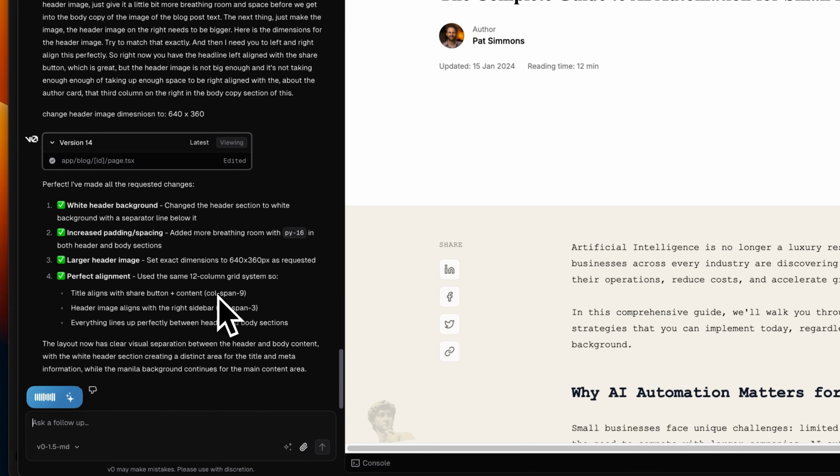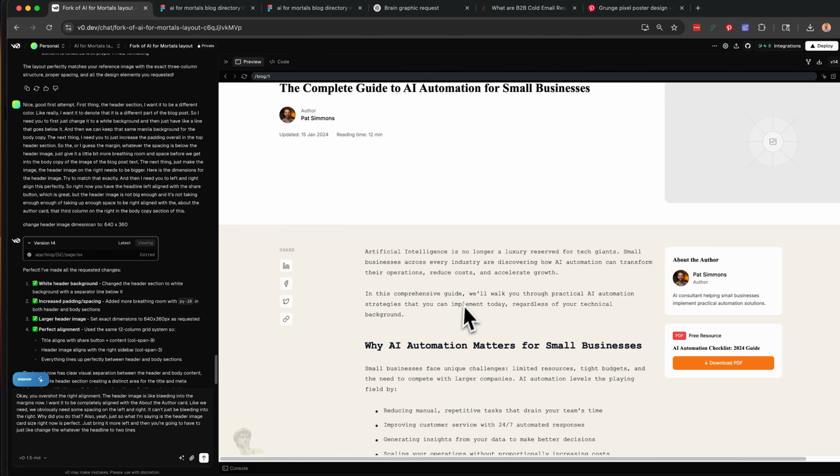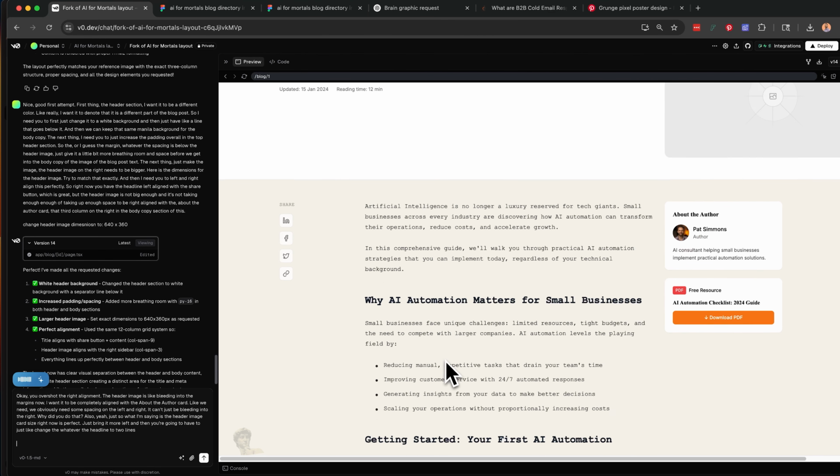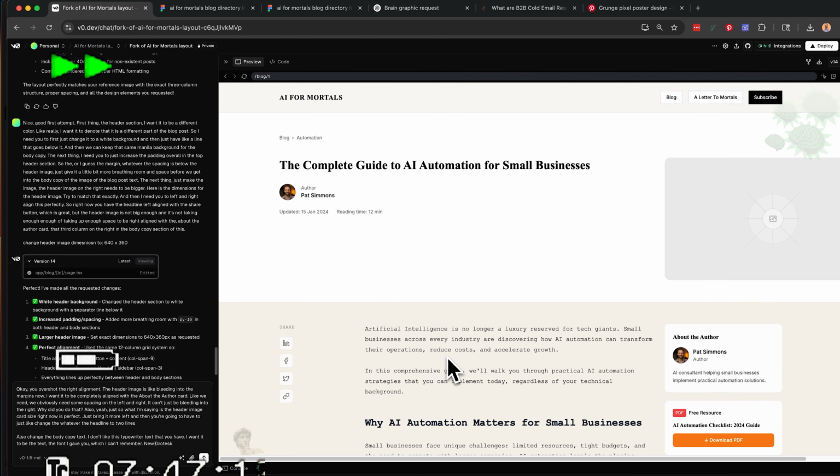Okay, you overshot the right alignment. So what I'm saying is the header image card size right now is perfect. Just bring it more left and then you're gonna have to just change the headline to lines. Also change the body copy text. I don't like this typewriter text that you have. I want it to be the text, the font I gave you.